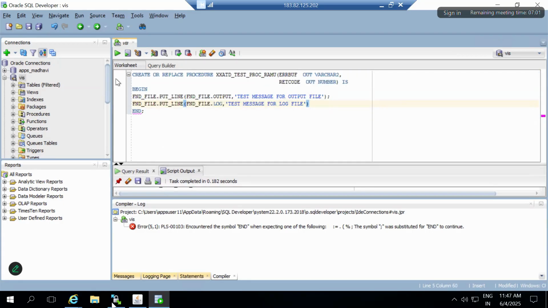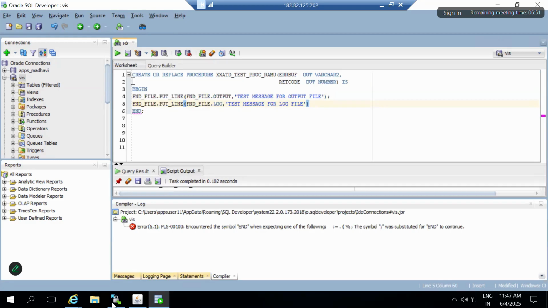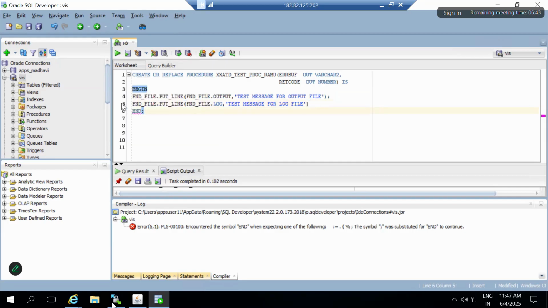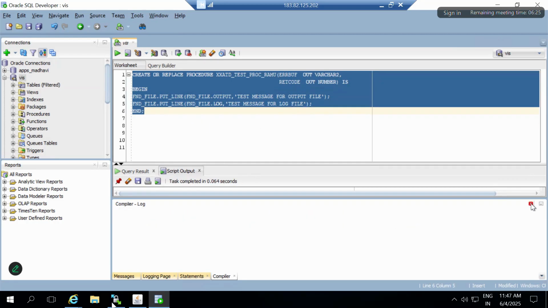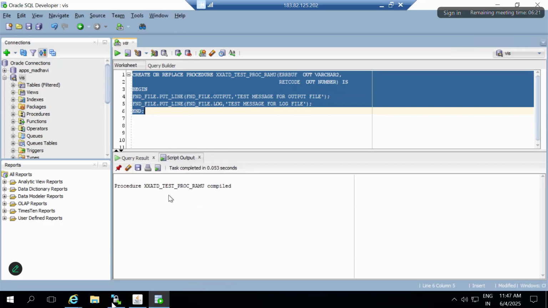In the grid here, the line numbers are not displaying, but we have an option. Right click, toggle line numbers. Then numbers will appear, so it is easier for you to debug. Then go to line number 5. As a developer, you have to check the statements, and I came to know something is missing. Then enter the comma. Then again select the procedure and click on the run statement. Finally, you have to compile successfully without any compilation errors. Now my procedure compiled successfully.